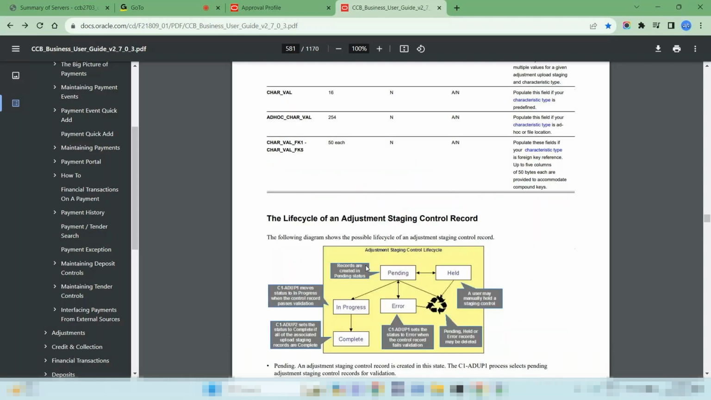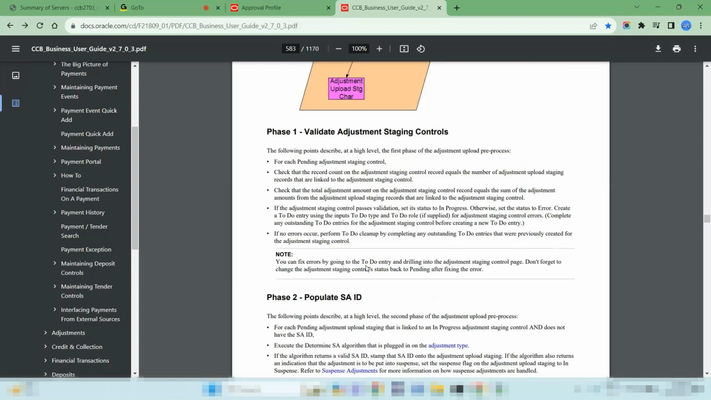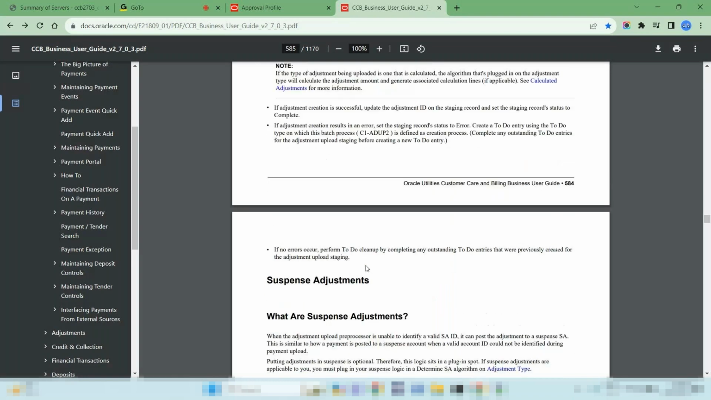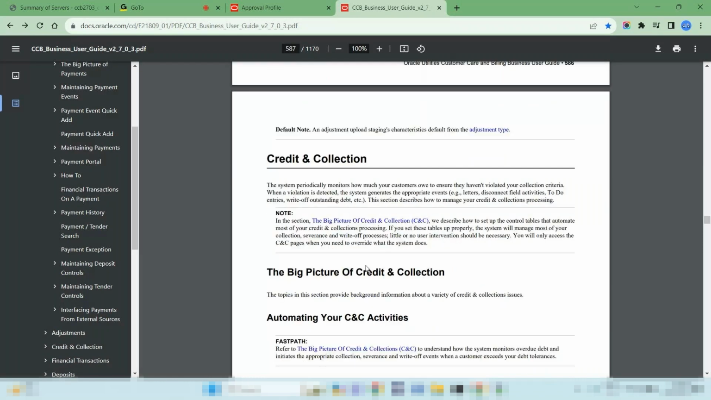Okay, so I think for that the adjustment upload can be done through these batches. You can go through the adjustment. Okay, credit and collection we will not take now, because, okay, tell me one thing.